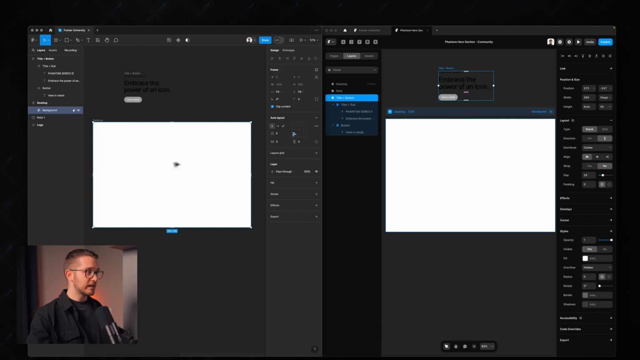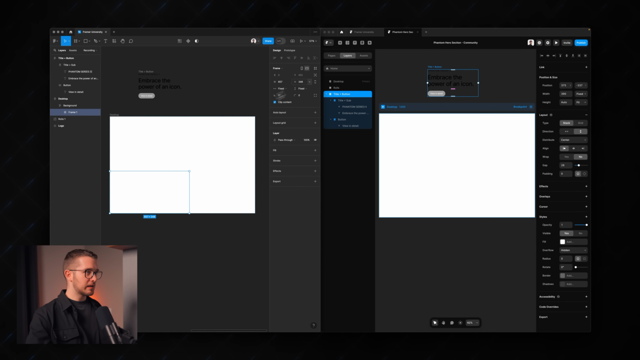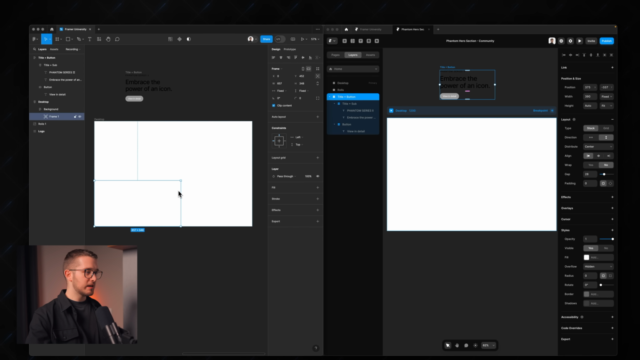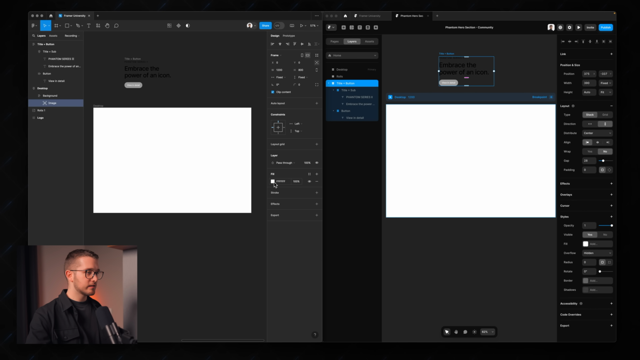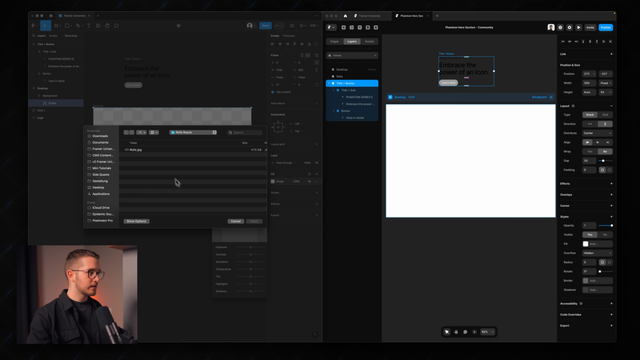Now I can create another frame within the background. And then I'm going to go to the right panel and click this little button, which will basically make it absolutely positioned. And then I can make sure that it fills up the available space here. So it nicely fills up the full desktop breakpoint. I can rename it to image. And then I'm going to go to fill and set a background image for this little frame, which is going to be this image right here.